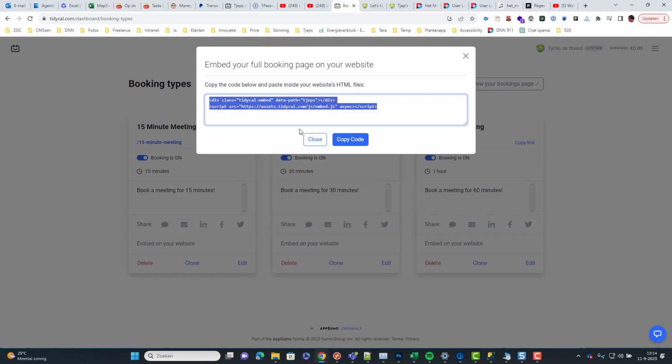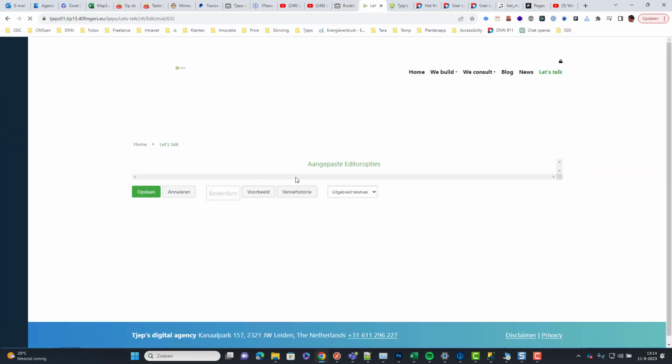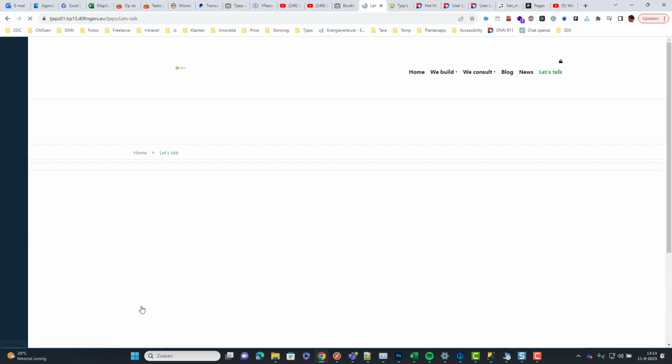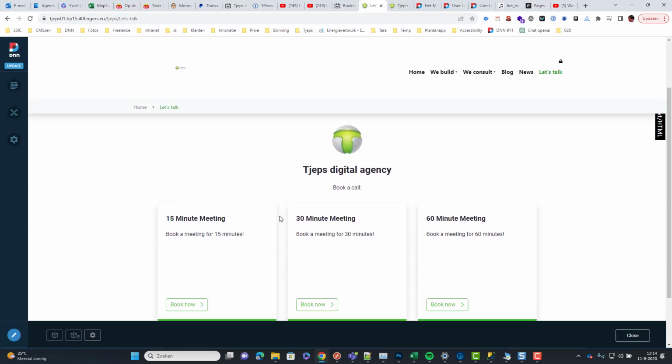So it should be as easy as just copying it, go to your website, go to the HTML module, and then we'll just include the source code here. And if we hit save, then you can see it's already there.